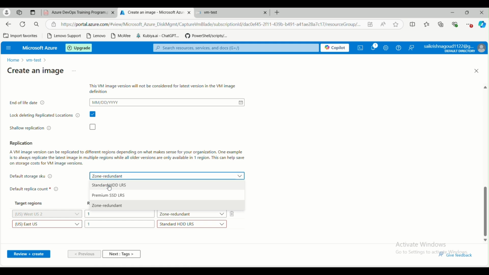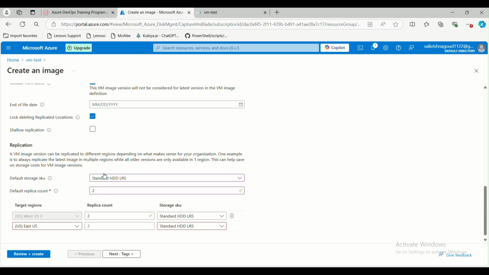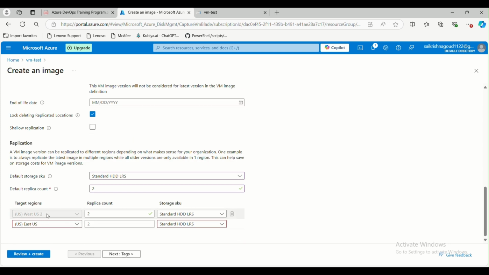And then the replication part. At the moment, I'm using only the standard one, Standard LRS, locally redundant storage. Only one copy I'm maintaining. For example, whatever image you are taking, I want to maintain it in two regions. Then you can select two, and you can select one more region here. How many replicas I want to maintain, all this stuff, so that it will maintain that image in that many replicas. If something happens, that image is stored in multiple regions.